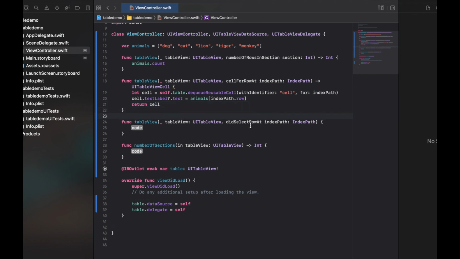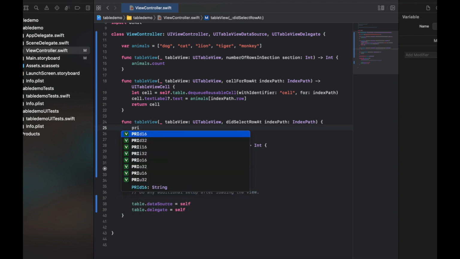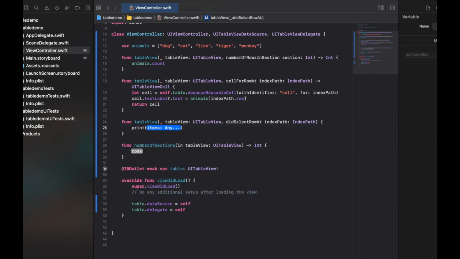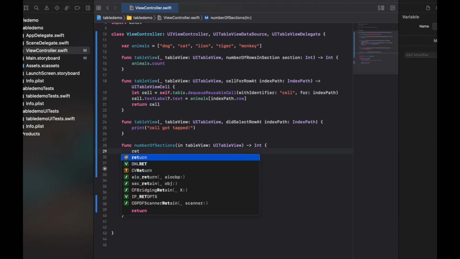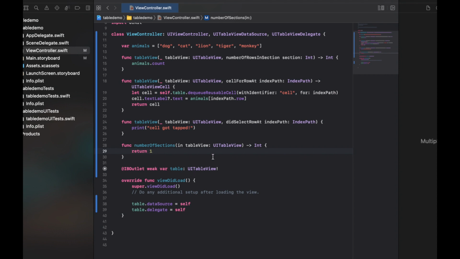And now for the third one, didSelectRowAt. When you tap the cell, this function gets executed. For now, let's just print something when the cell gets tapped. Cell got tapped. All right, so the fourth one is for the number of sections. What we want here is just one section, so return 1. It will return 1, which is the number of sections.